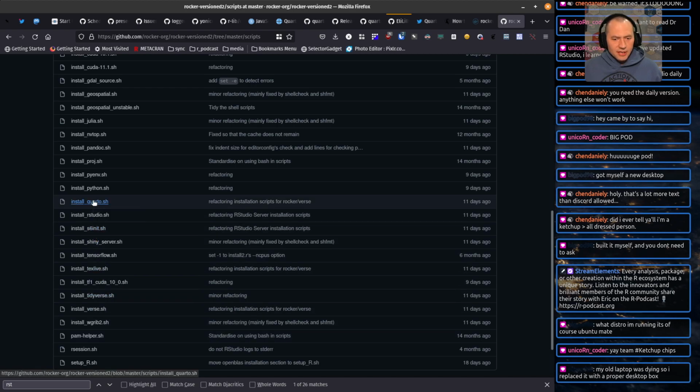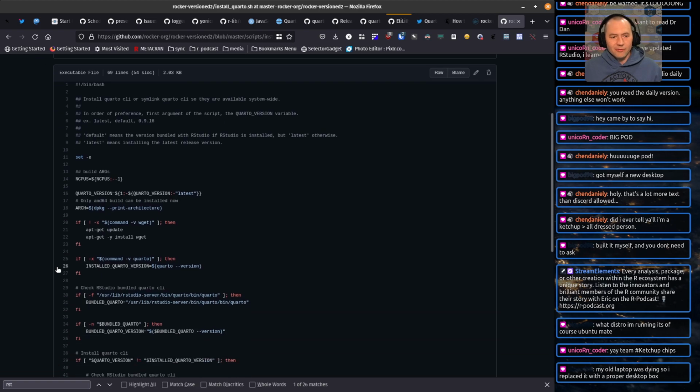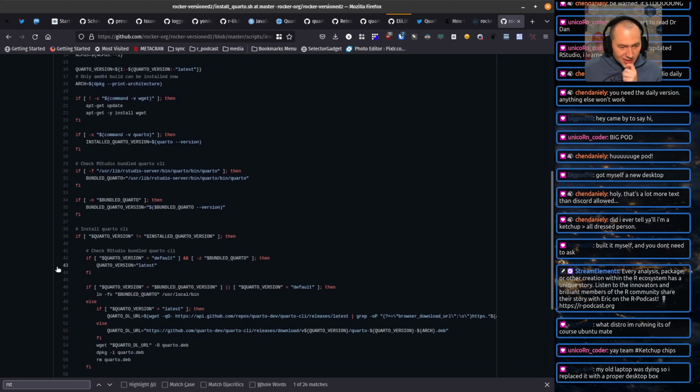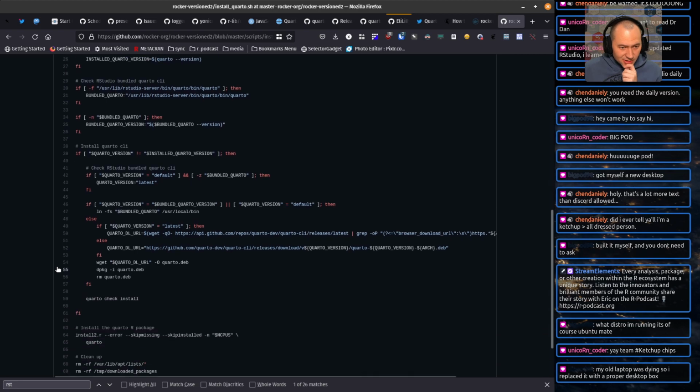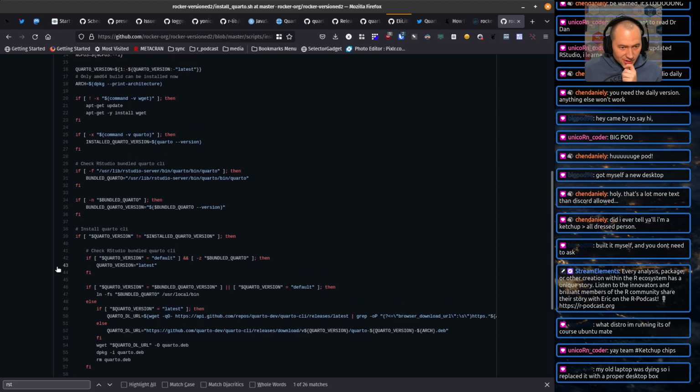Oh, look at that. They have a Quarto script now. When did this get in here? 11 days ago. Oh, wow, okay. Huh, this makes things a whole lot easier. I did not know this. Okay. This basically does exactly what I want.